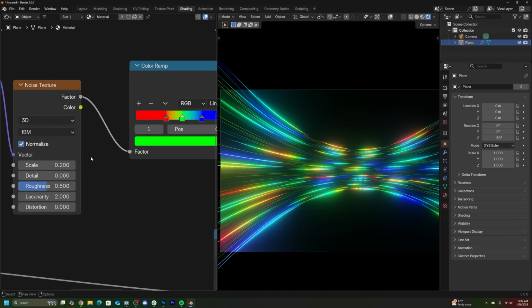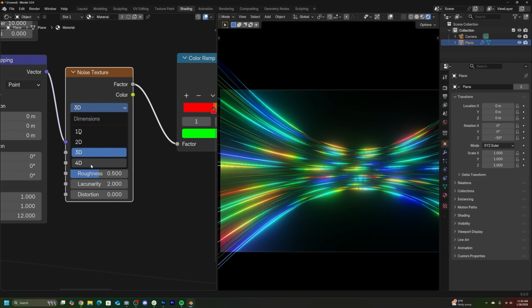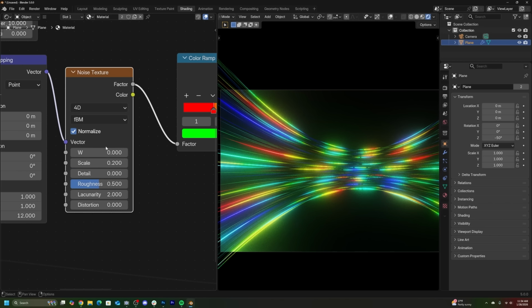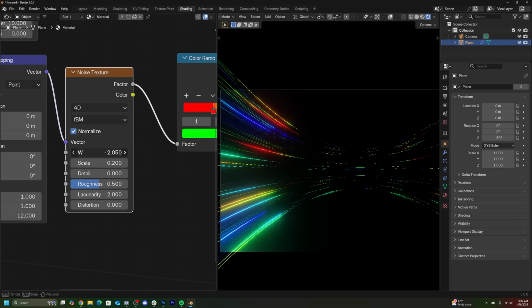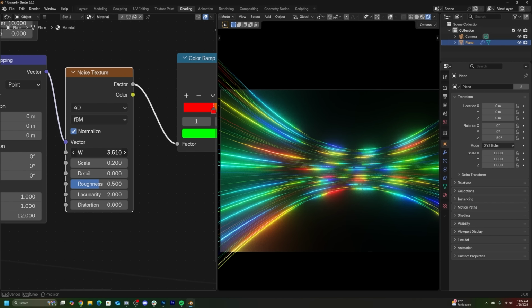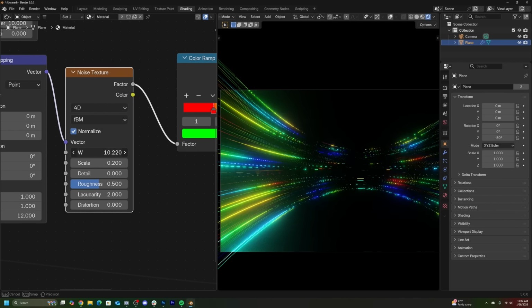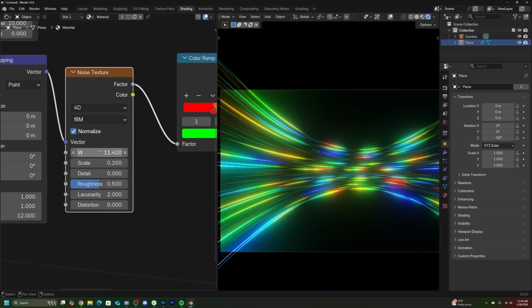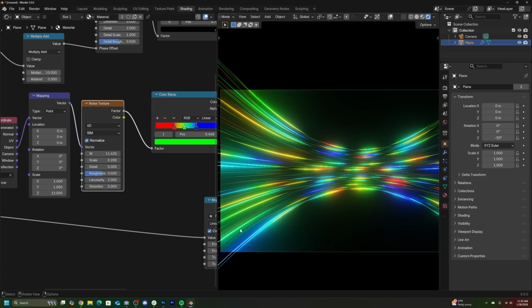And then also on the noise texture, you can go from 3D to 4D, and then you can also kind of randomize where things are. And while you're animating, you can also animate the position of the W as well, so that the colors don't stay still if that's something that bothers you. Now all we need to do is animate it and we're done. Let's add one more detail.